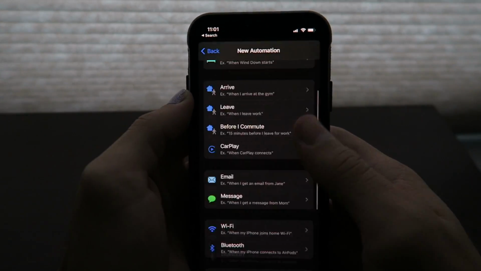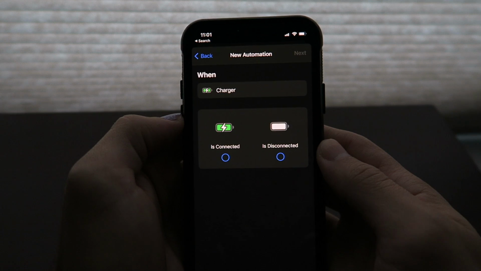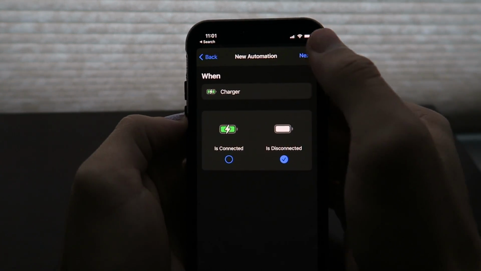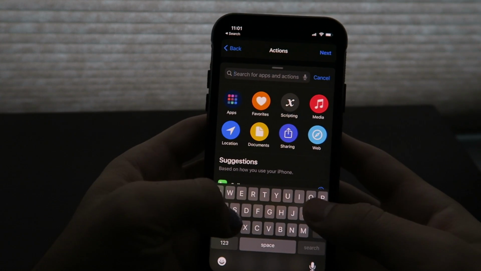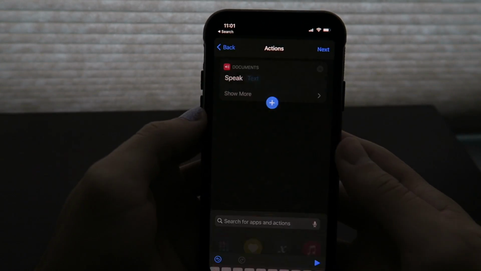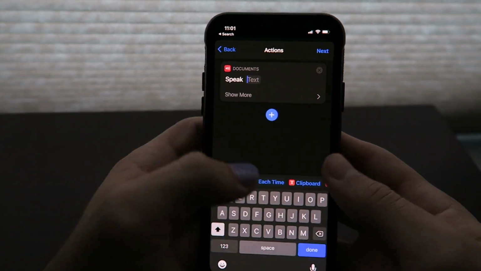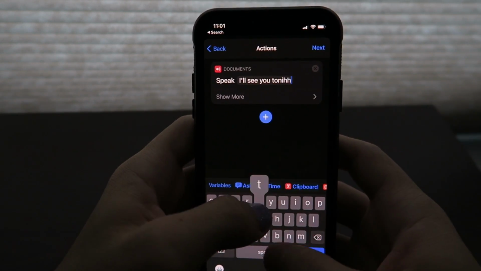Create Personal Automation, scroll down and hit Charger. So unselect Is Connected and then select When It's Disconnected. Hit Next, Add Action, and then we're going to look up Speak Text again. And when you get here, you can make it say, "I'll see you tonight."